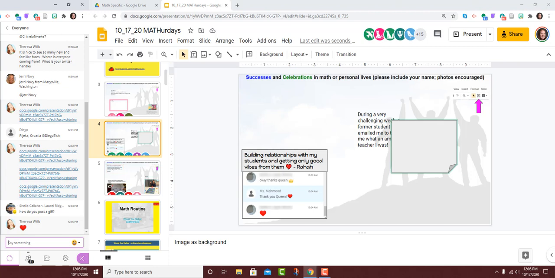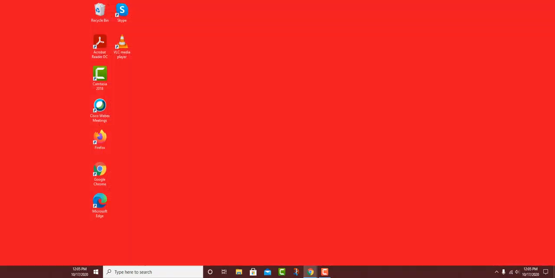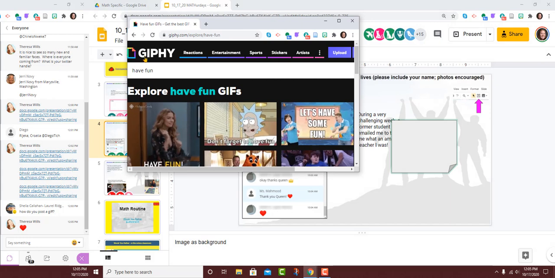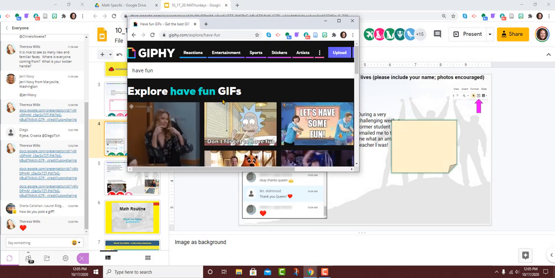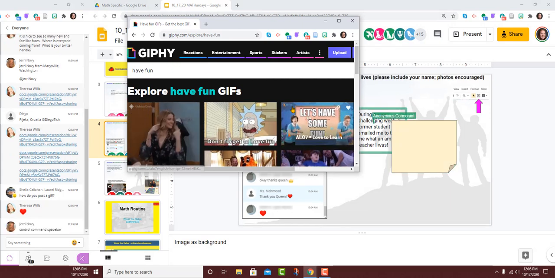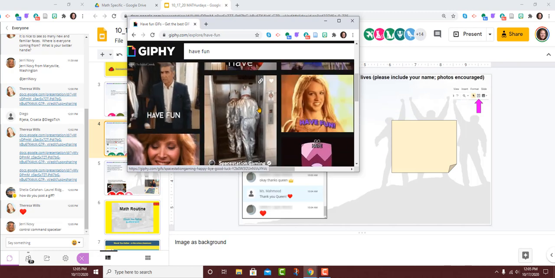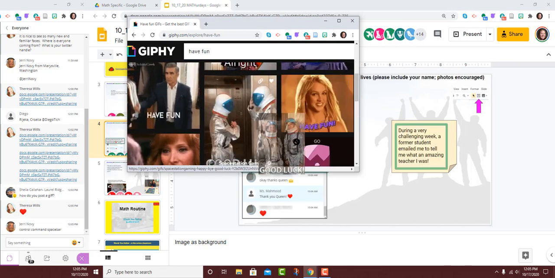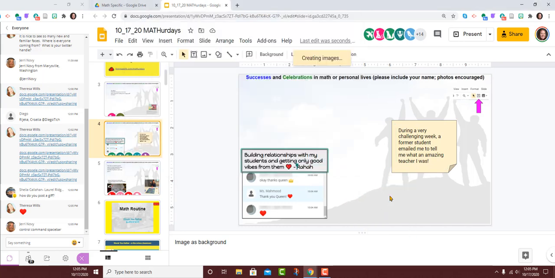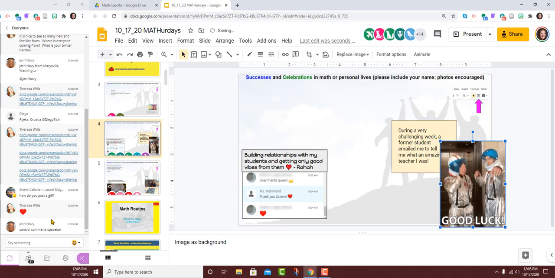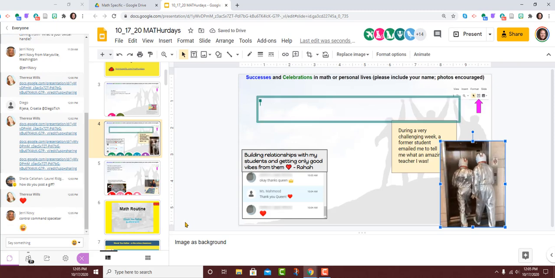Absolutely. Sheila wrote in here, how do you insert a GIF? I happen to use Giphy. If I search "have fun," I can scroll down and say, okay, this one's looking really cool. I just drag it and let go of it right on the slide, and all of a sudden there it is. So it's a pretty quick and easy way of putting that in there.